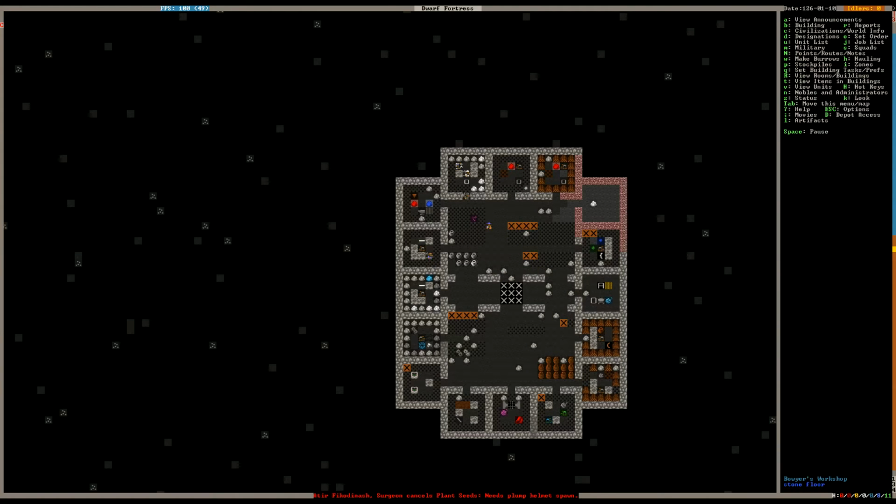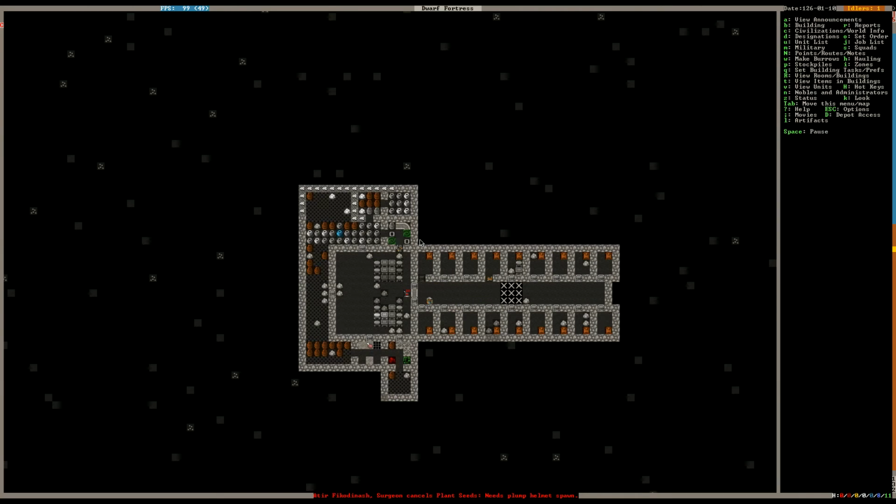No more plump helmet spawn. Well, once we get done brewing some drinks, you, sir, shall have your plump helmet spawn. You'll have it.